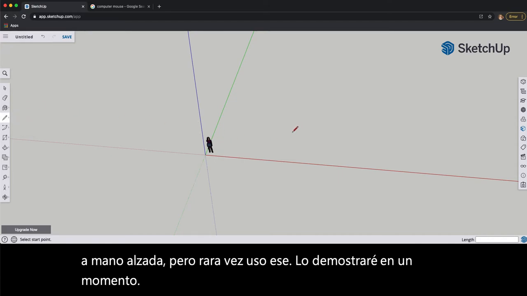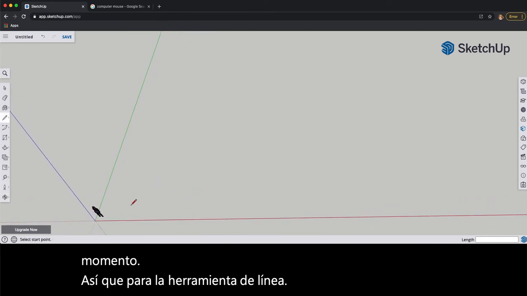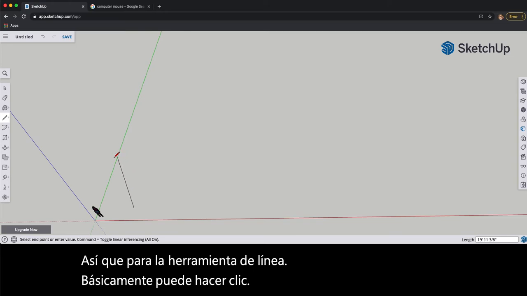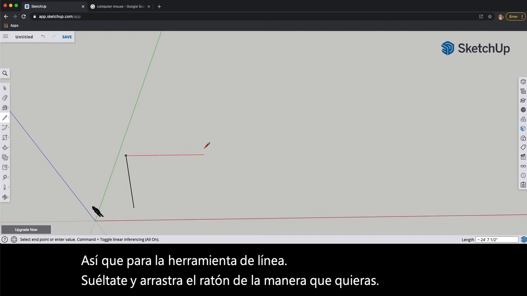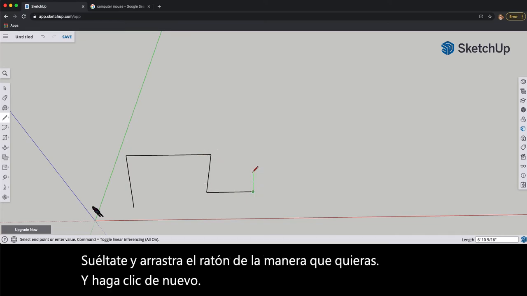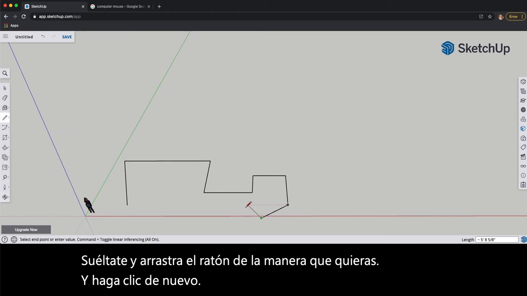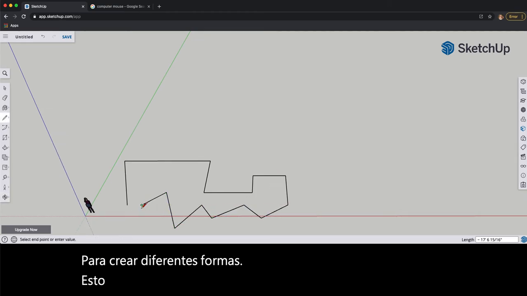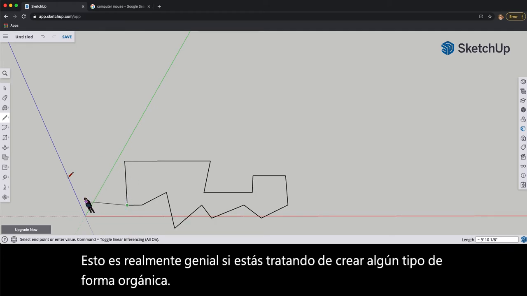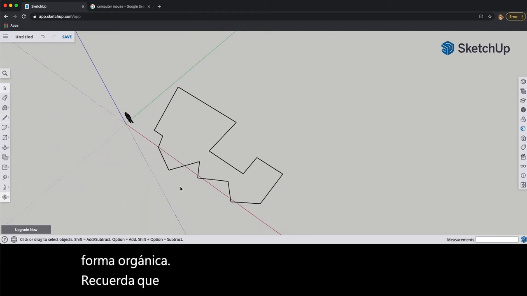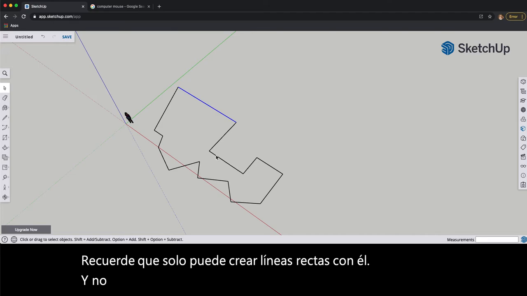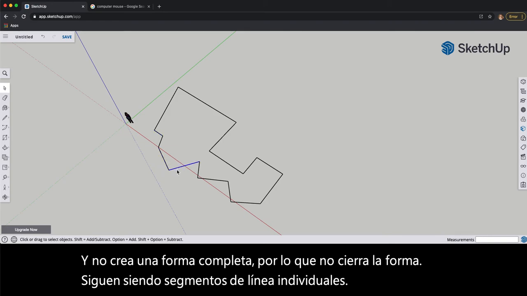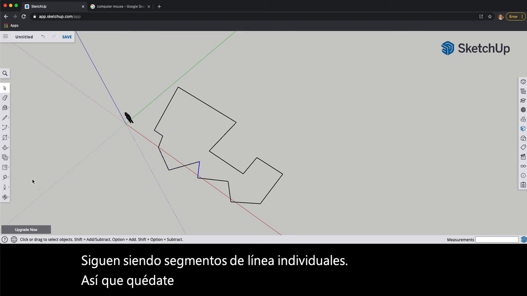So for the line tool, you can essentially click, let go, and drag your mouse in whichever way you want, and click again to create different shapes. This is really great if you're trying to create some sort of organic shape. Remember that you can only create straight lines with it. And it does not create a full shape, so it does not close the shape off. They are still individual line segments. So just keep that in mind when you're doing this.